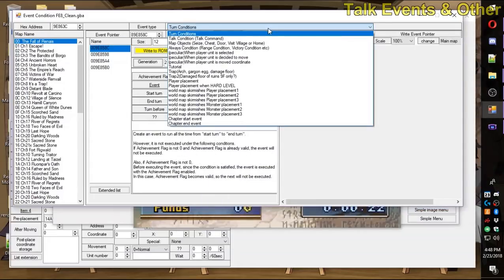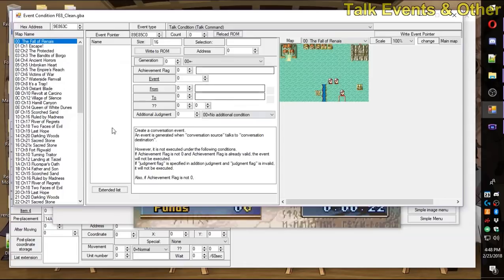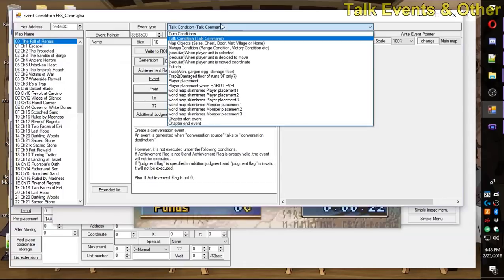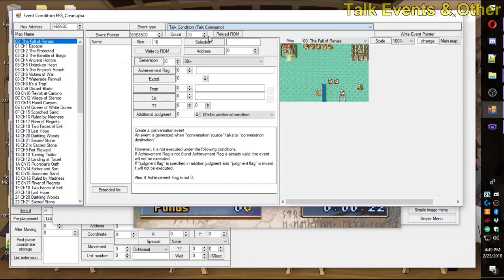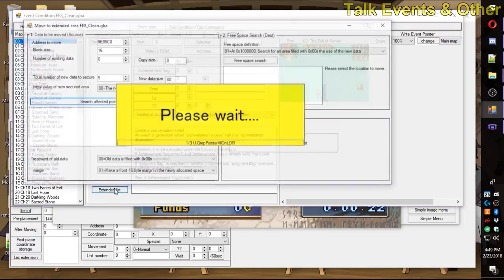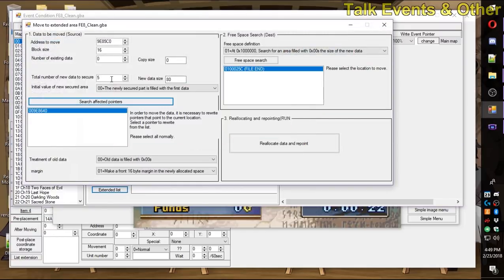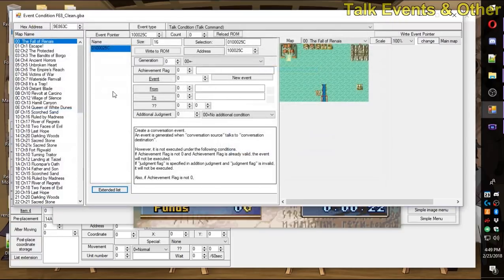Okay, so next up, we're going to talk about talk conditions. Again, it's in the event conditions. This is the talk condition menu. Since there's none yet, we can make one by hitting extended list. We're only going to have one, so we just click that and then relocate data and point. So, talk condition: achievement flag.